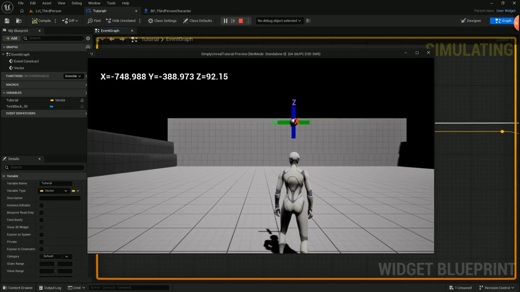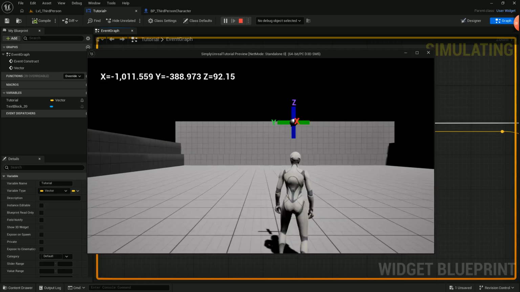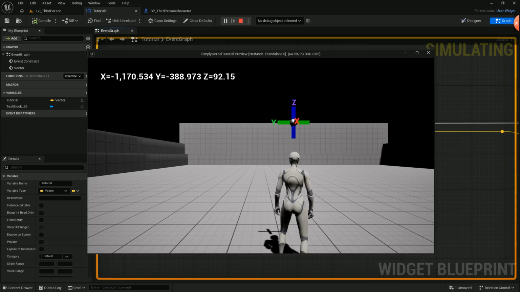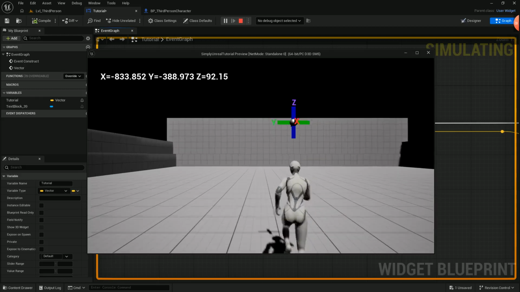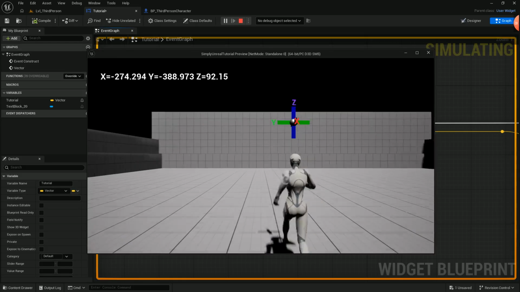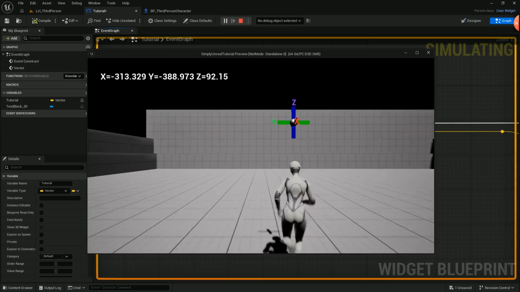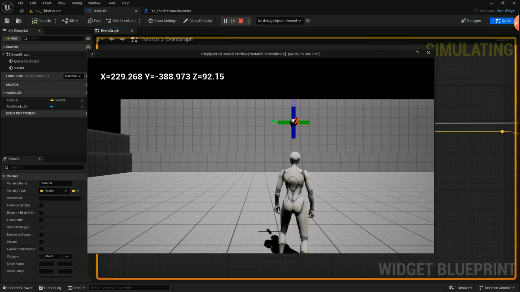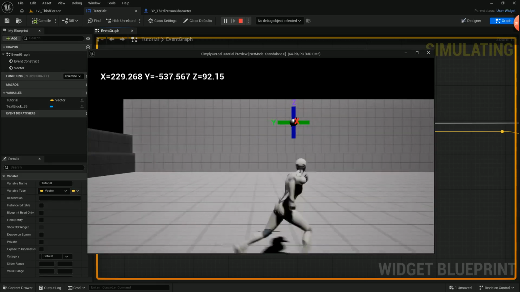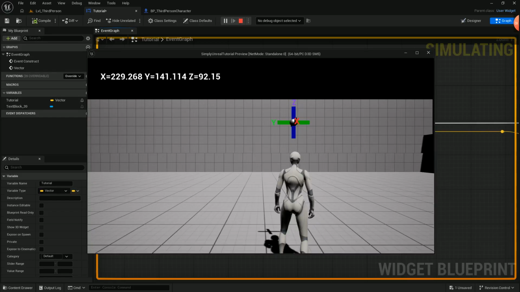Every time you move the character back, it's going to keep subtracting and going negative, because it's the negative direction on the x-axis. And forward is the positive direction on the x-axis. So negative, positive on the x-axis. You've got negative on the y-axis, positive on the y-axis.